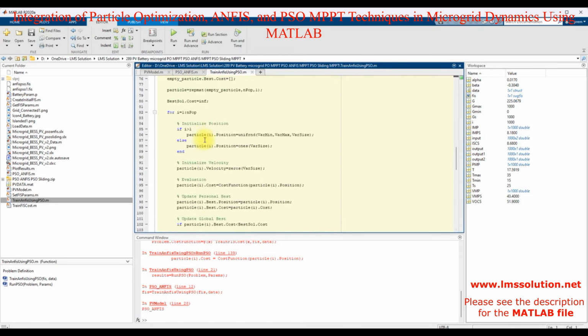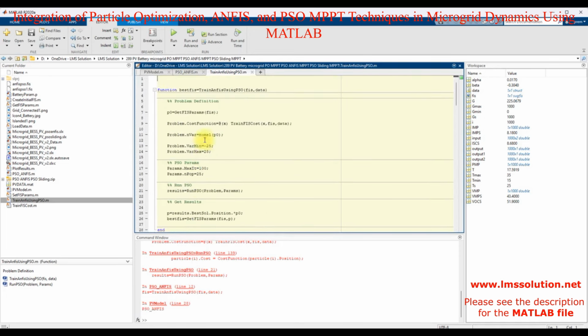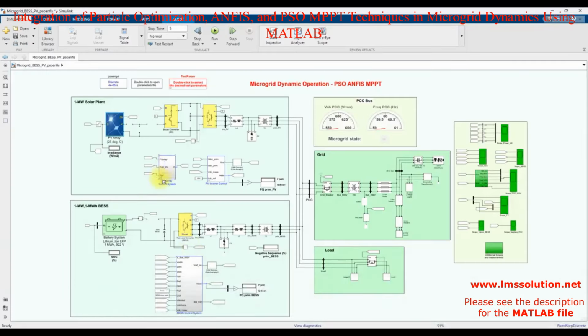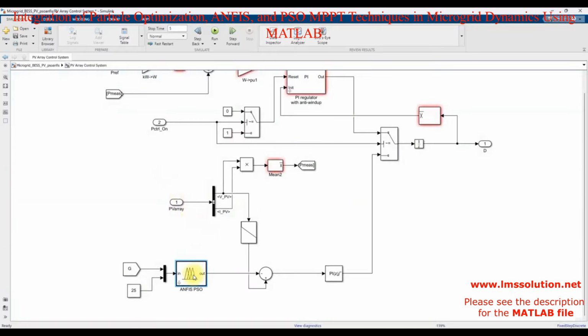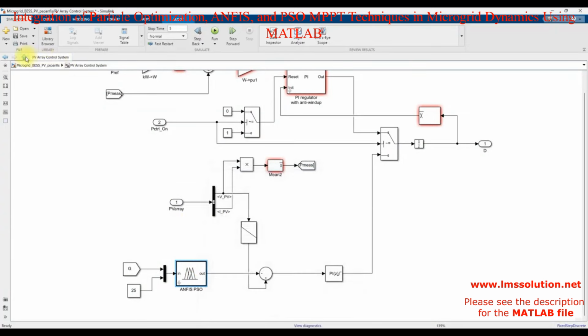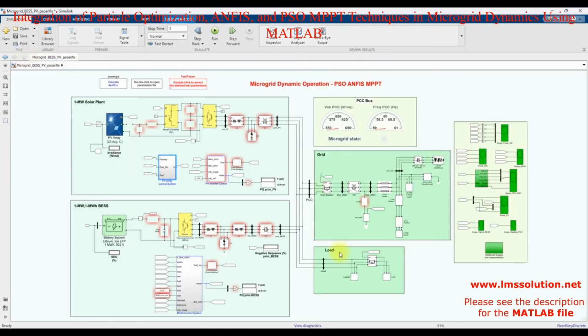So PSO is used for training that ANFIS. After that, finally you will get a final ANFIS structure. The ANFIS structure is created from the PSO ANFIS code, so that detail will be used inside. Here you have to use that detail after the training process, okay.